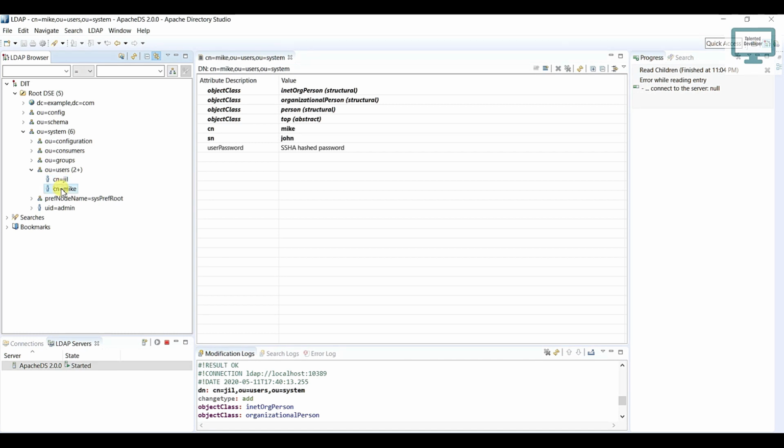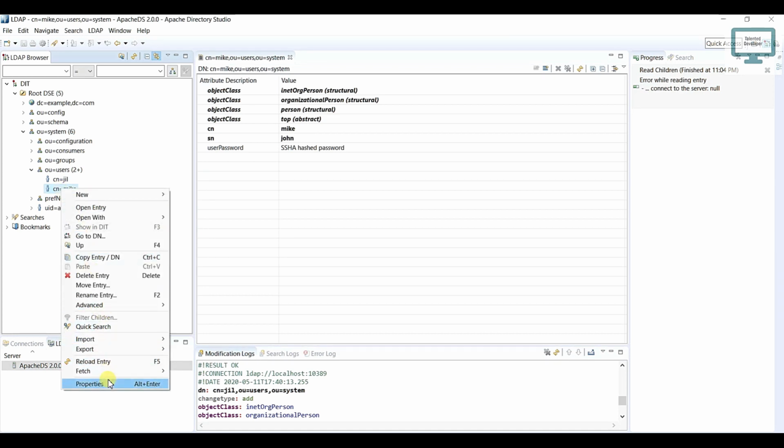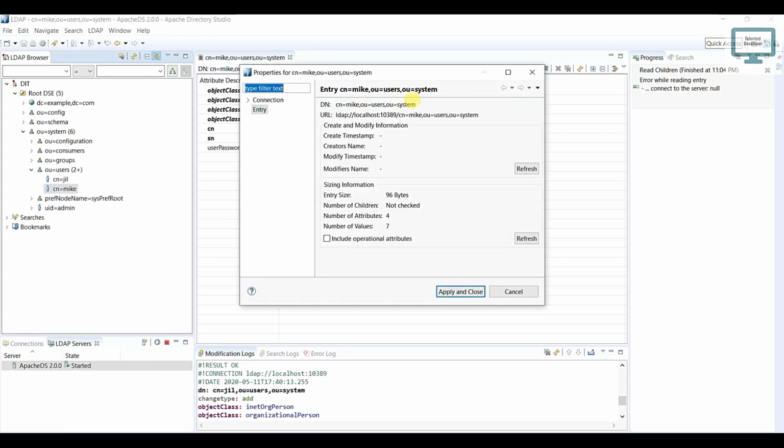Suppose sometimes you need the dn, so how can you find the dn of any user? Just click, go to the properties, and here you can see the dn, and you can also see the URL. Sometimes when you are working, maybe you need to provide the URL to some user. So how can you provide it? Just go to the properties, and here you can notice the URL of every user. That URL will always be unique for that user.